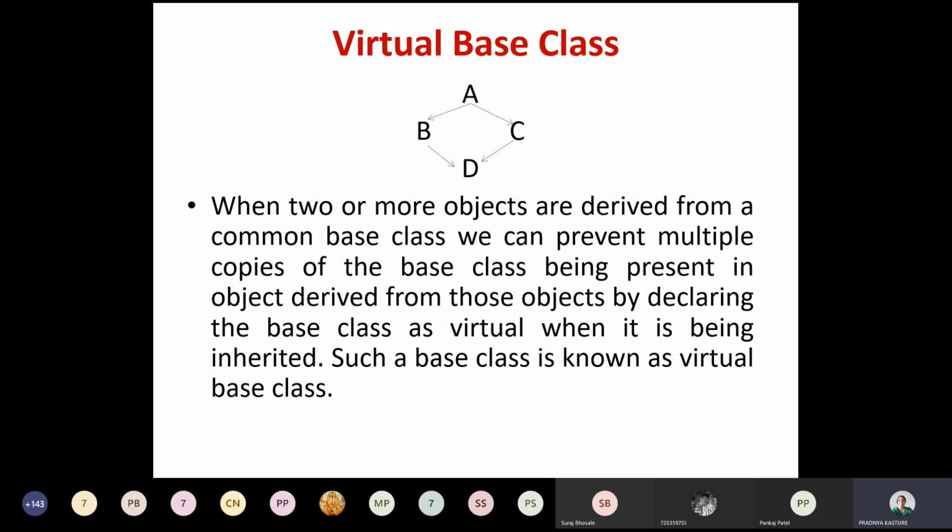D is, suppose, a grandchild, and from this parent two again it is a grandchild going. Okay, so it is inheriting this way. So from this A also we can connect to D, because it inherits the properties from B and C also.